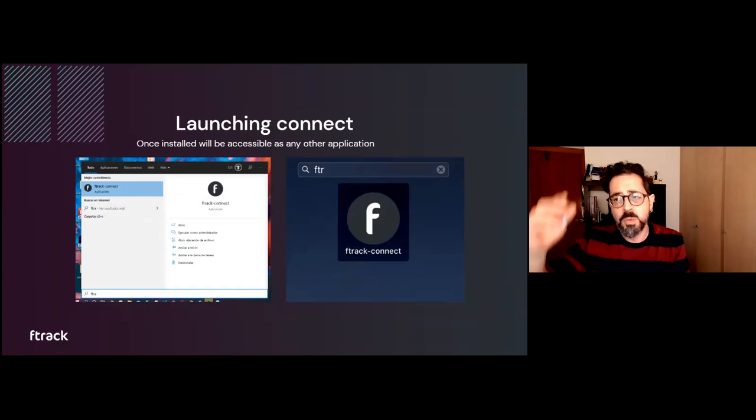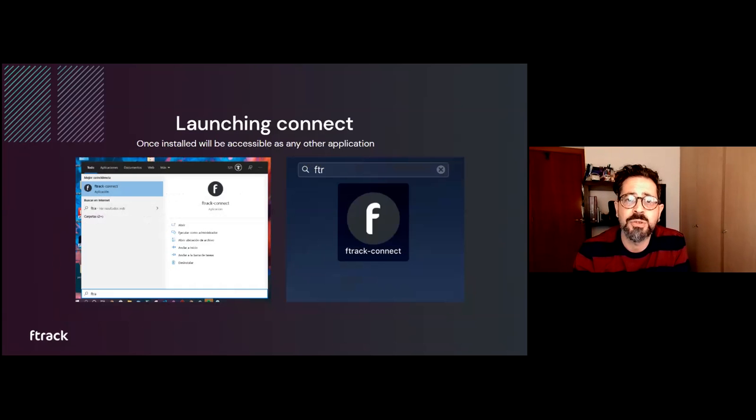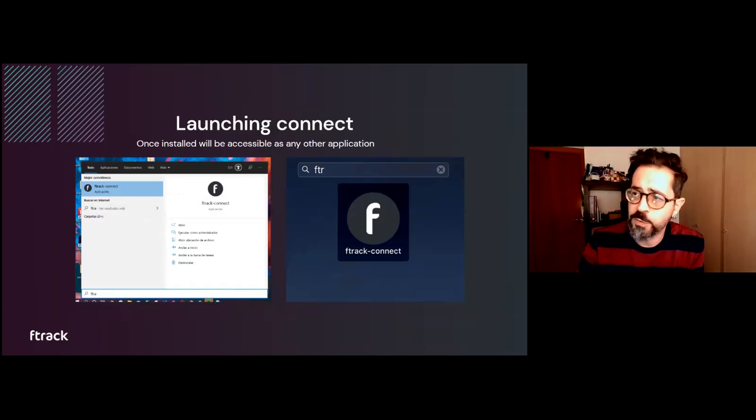So, Connect, once it's installed, will appear as any other standard application that you have on your operating system and will be searchable through the launcher itself. Of course, ftrack-connect can also be run from the command line, if you like, which will provide some more options, but those are just for advanced use.